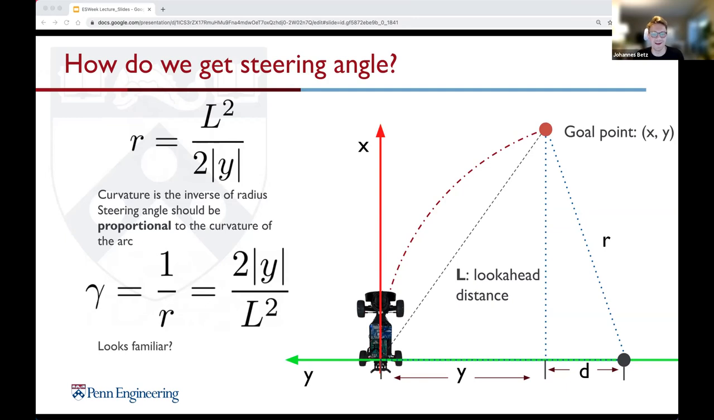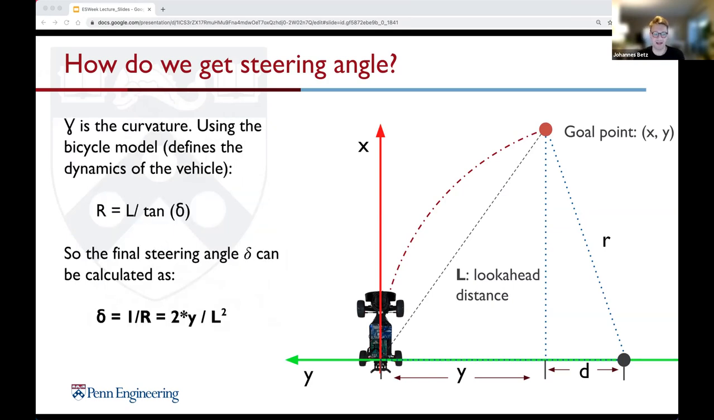That looks familiar when you are familiar with the field of control, because that's just a P controller, which means we are proportional to this curvature. And that brings us to our final calculation for the steering angle. Because we have now defined the curvature, and by using a geometric representation of the car's dynamic behavior, we know that the steering angle is the look-ahead distance divided by, the radius is the look-ahead distance divided by the tangent of the steering angle.